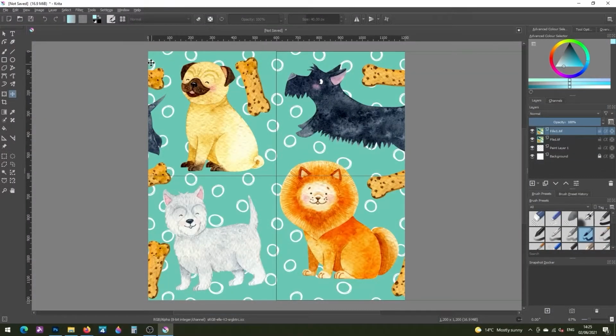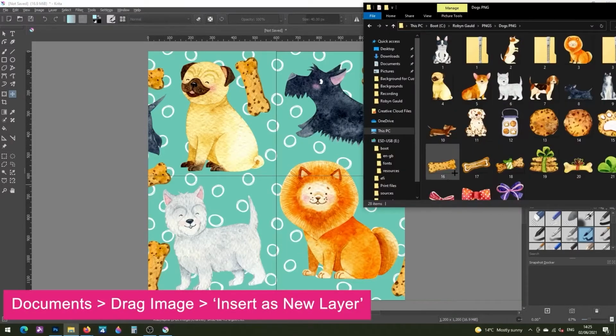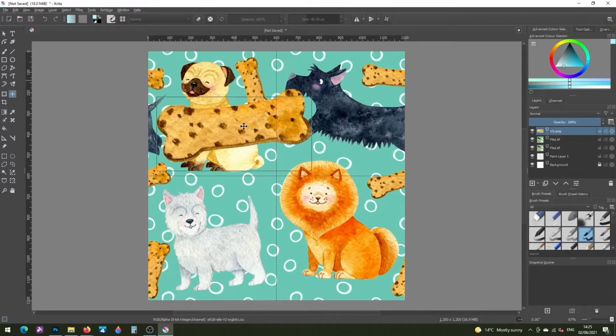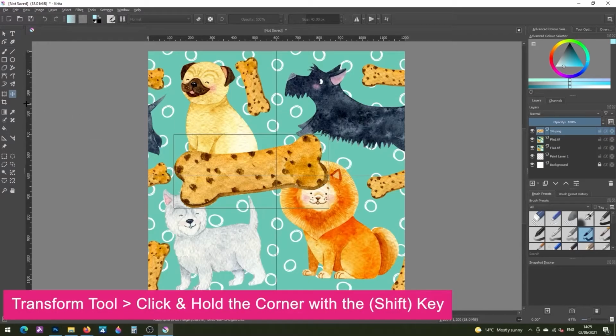Now that I have both layers where I want them to be, I notice that there is a small gap in the middle of my design. So I'm going to take one of my elements and I'm going to use the bone and put it into a space where I think could be filled.